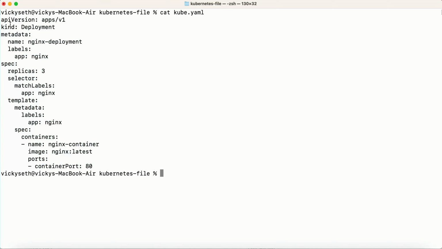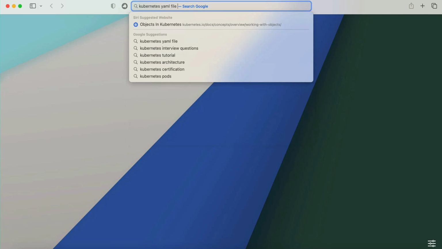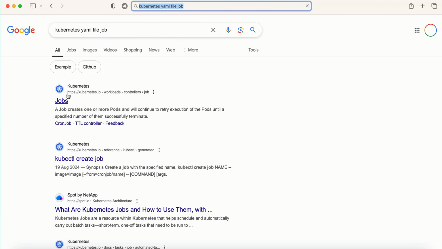If you understand these parameters, then writing a Kubernetes YAML file is not at all a tough thing. It is very easy because all of these parameters are defined by Kubernetes. You just need to understand that if you are using the kind as a job, then you need to look at what API version you need to give. Let me give you one example. If I go here and search for a Kubernetes YAML file job, let me open this one.